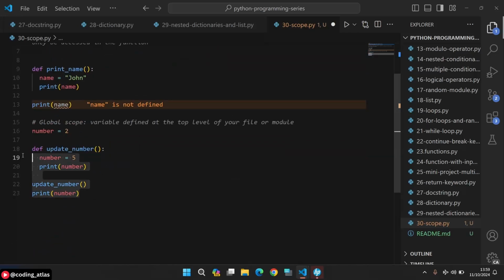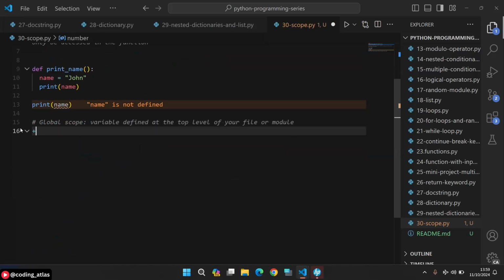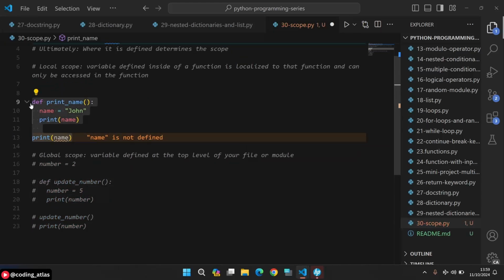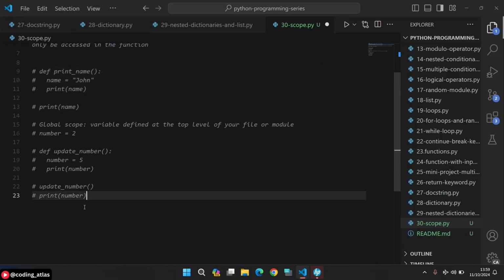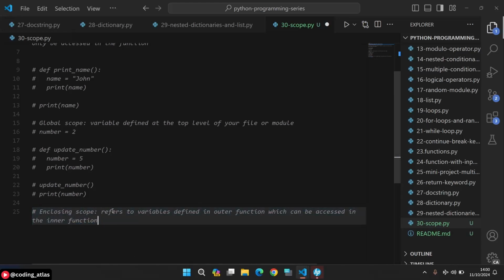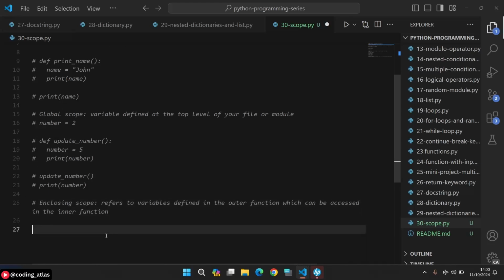We can have another example. Let's comment all this out. This is for global. Bring comments, not delete. While this is for local. Okay, so enclosing scope. What I said there, enclosing scope refers to variables defined in the outer function, but can also be accessed from the inner function. For example, we have a function here.